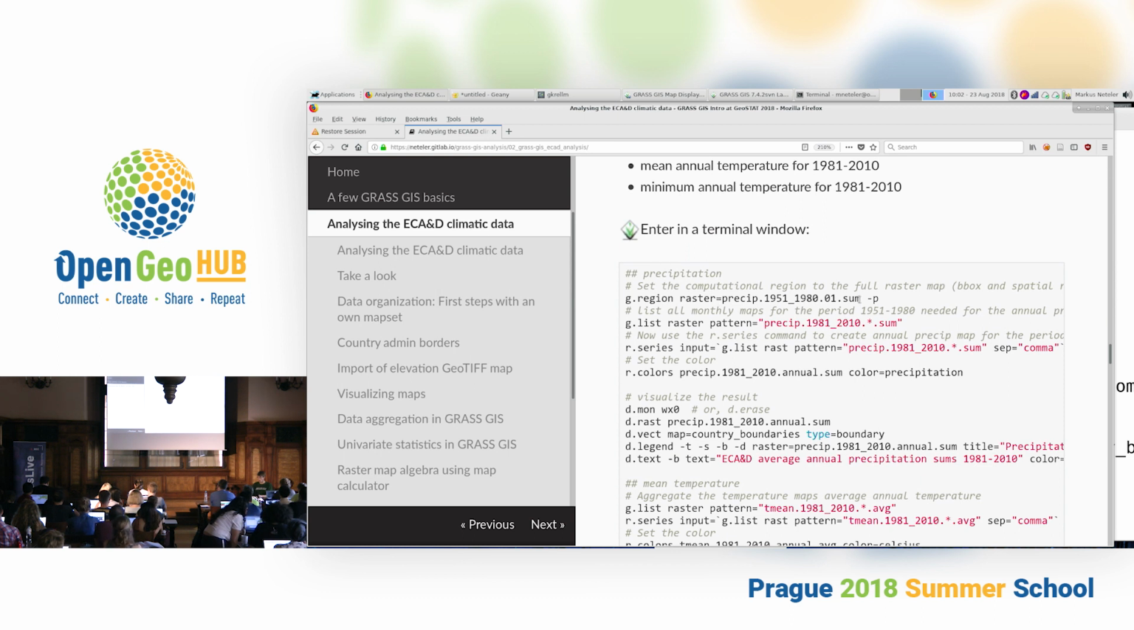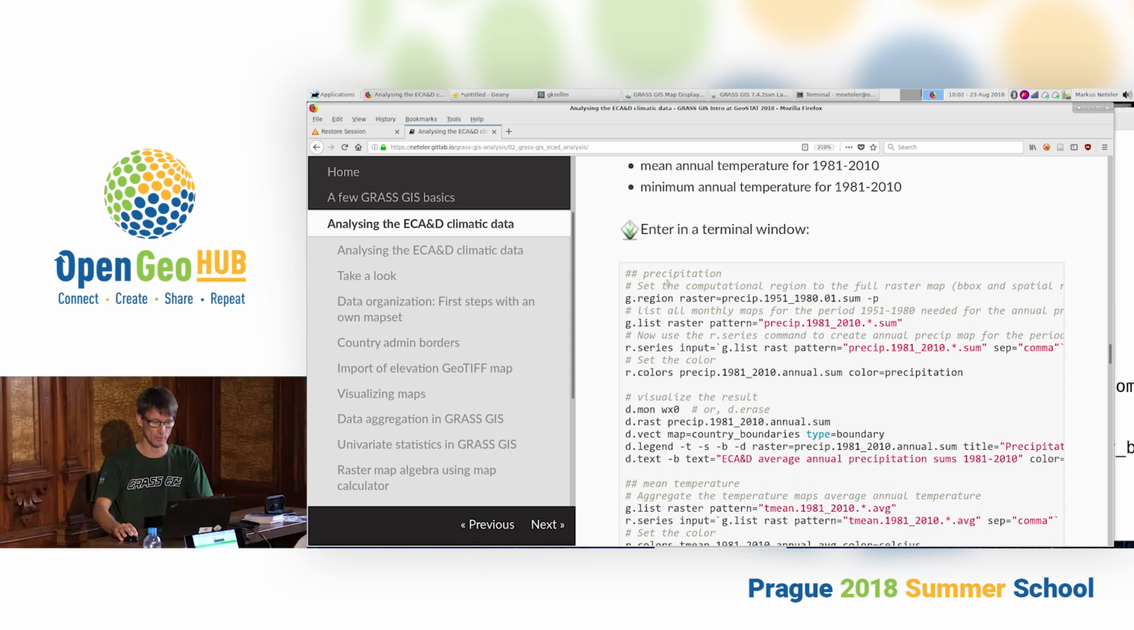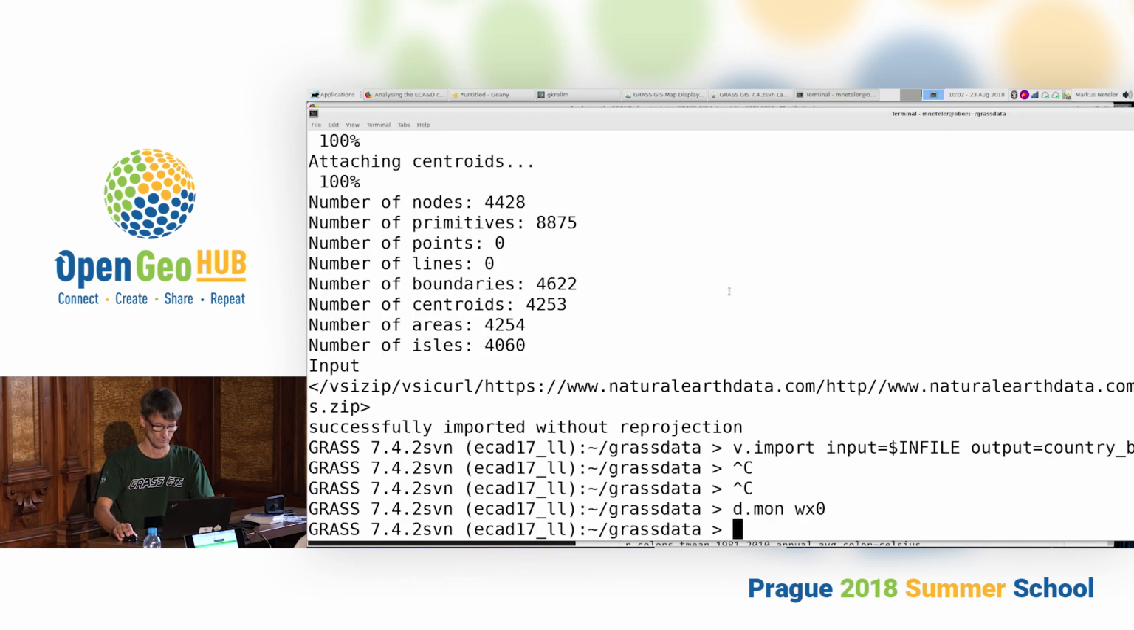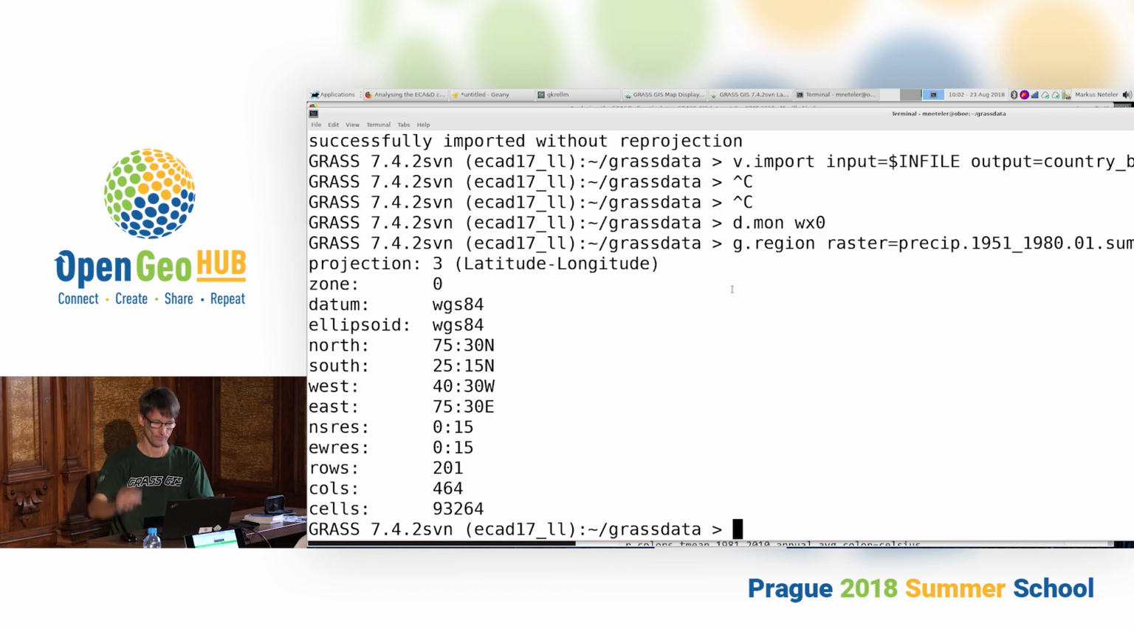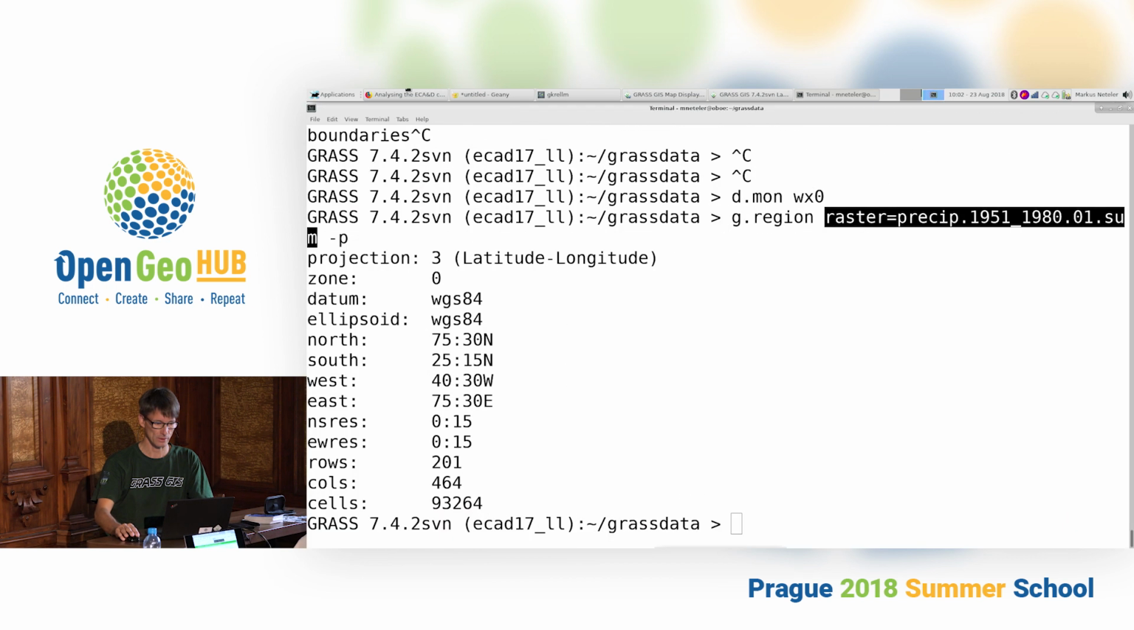So I want to see what maps are there. But in the first place, this I put throughout the entire tutorial: be sure that your computational region is right. I will use this window here because you can better read it, okay? So what I did, I used the g.region command. The g.region command is used to manage the computational region. I say I want to set it from the raster area here.